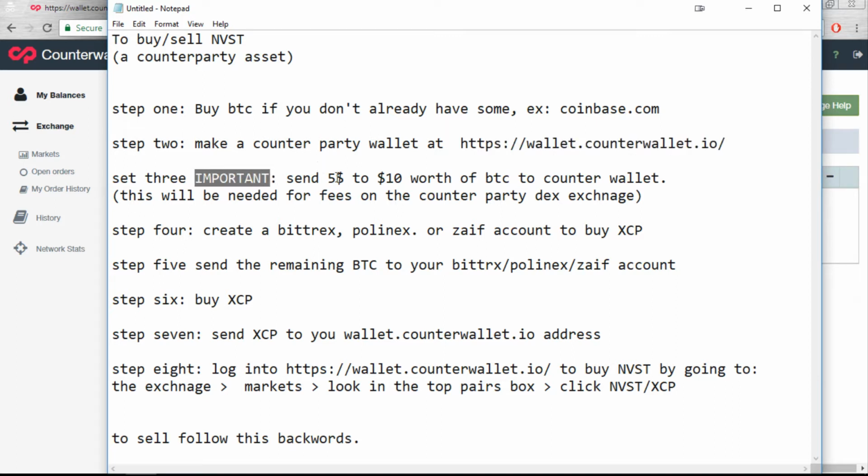What you're going to want to do is send about $5 to $10 worth of Bitcoin over to the counter wallet, which is the one that we just created, the wallet.counterwallet.io address. The reason for that is because this is how the fees are paid on Counter Wallet. They don't follow the traditional way of taking fees from the currency you're trading, and instead the currency that's on Counterparty rides on top of Bitcoin. So you have to actually send a Bitcoin transaction in order for the funds to be moved from one account to the other.